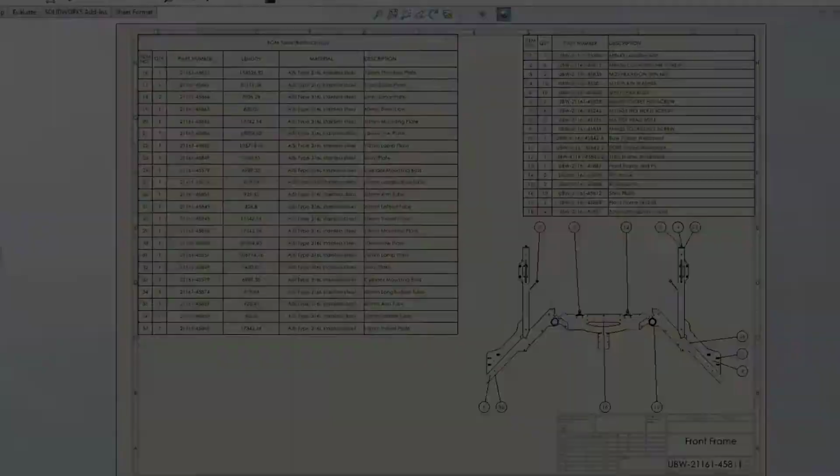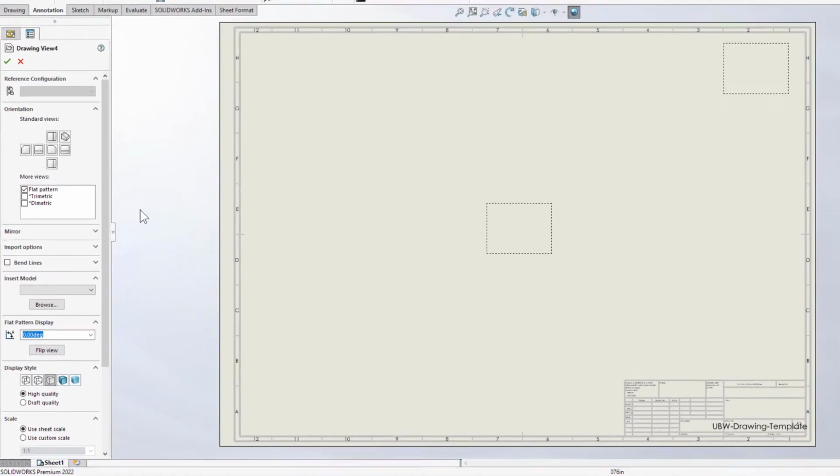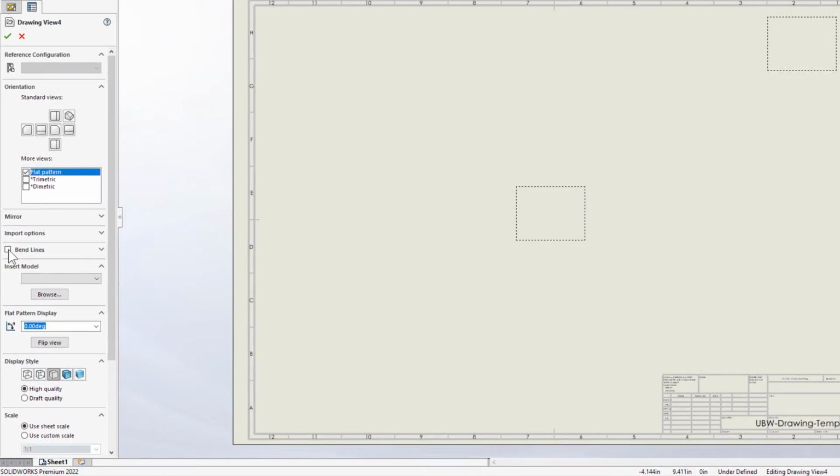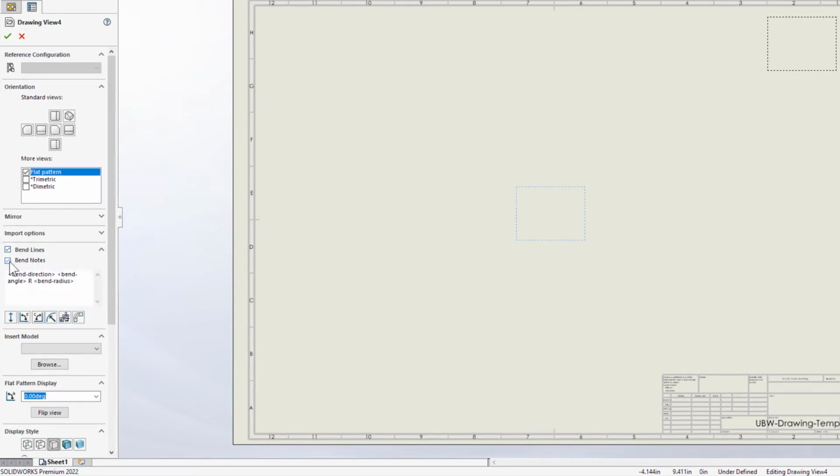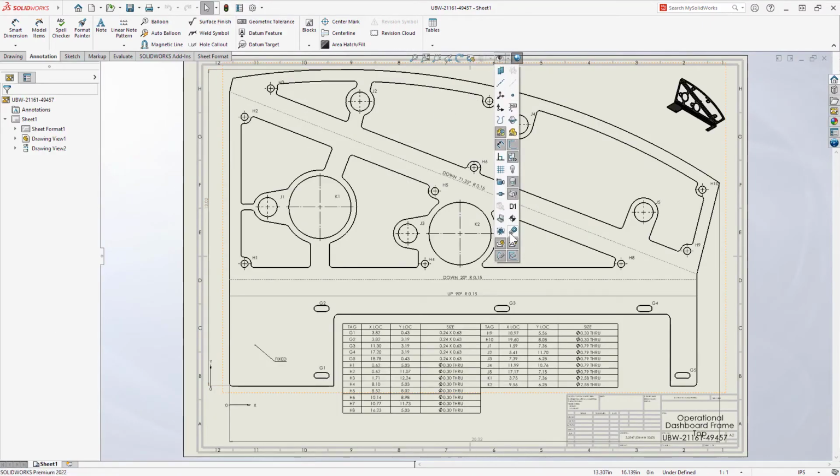Predefined views are useful to give new drawings a standardized layout. Now in 2022, the flat pattern view is available, and there's a new option to toggle bend lines visibility, increasing your ability to automate documentation of sheet metal parts.